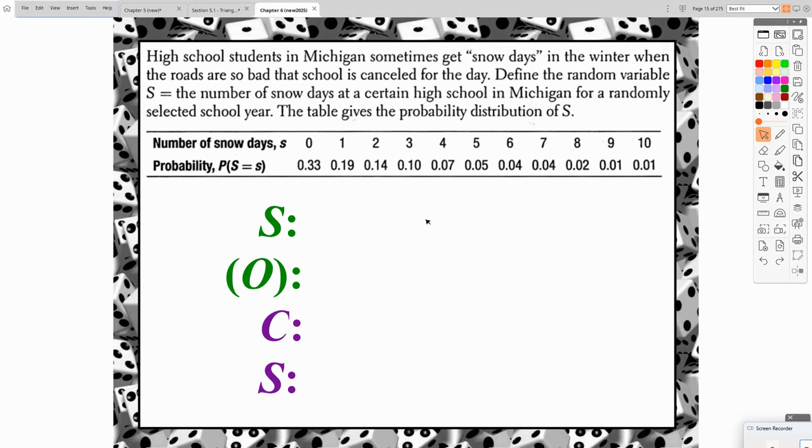So high school students in Michigan sometimes get these things called snow days, like old people used to get them. You know, back in the 1900s, there used to be snow days. We didn't have e-learning days back then.